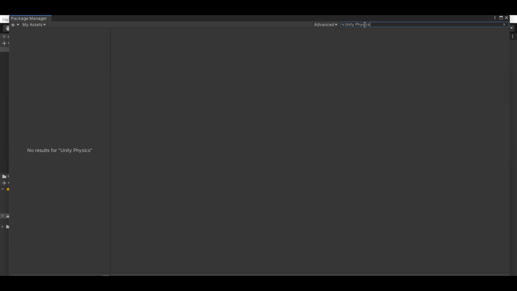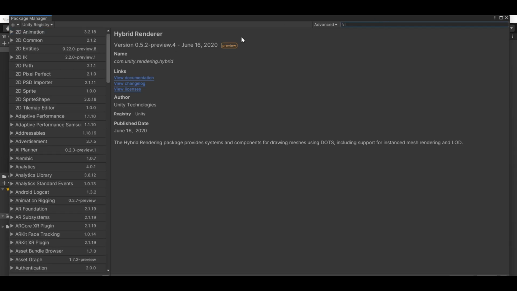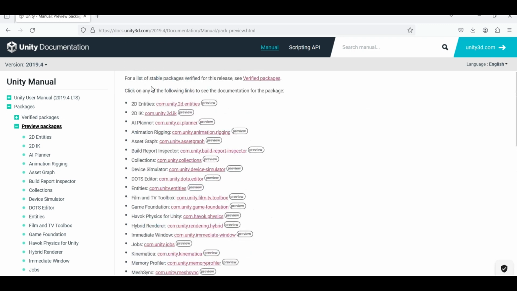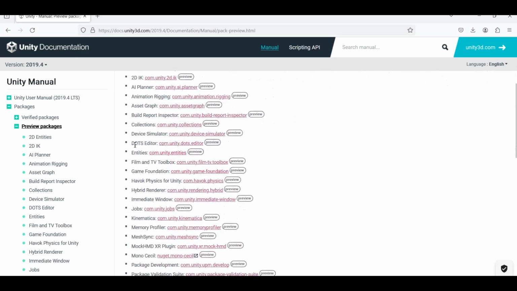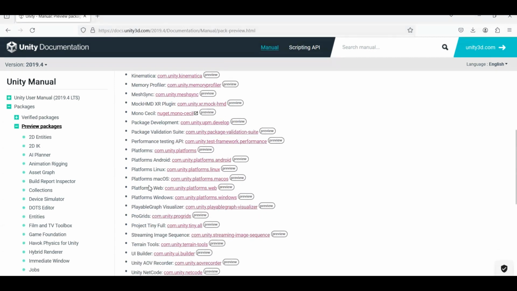If you don't see Unity Physics and hybrid renderer, which I can see because I already downloaded, the thing you should do, go to Unity documentation. I'm gonna provide you with the link in the description below. There are preview packages which we can import inside of our project. For example, hybrid renderer. And another thing we need is Unity Physics, which is here.